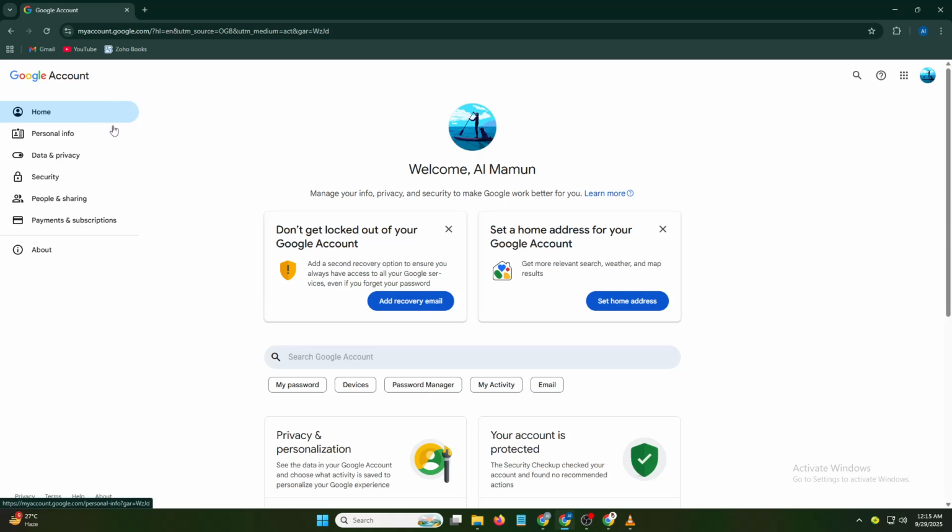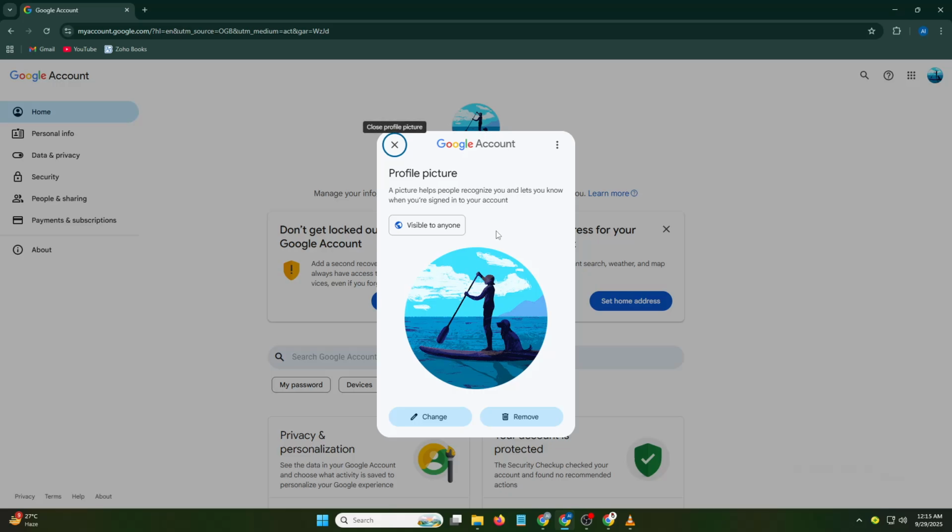Enter Photo Settings. On your account management page, click directly on your current profile picture. This action will open the photo settings where you can update or remove your picture.